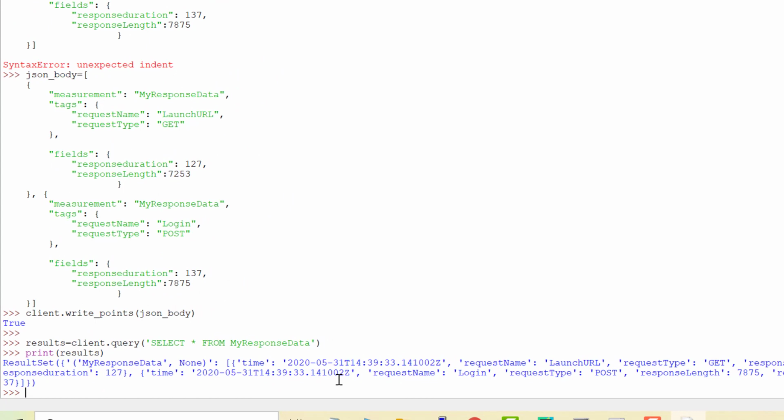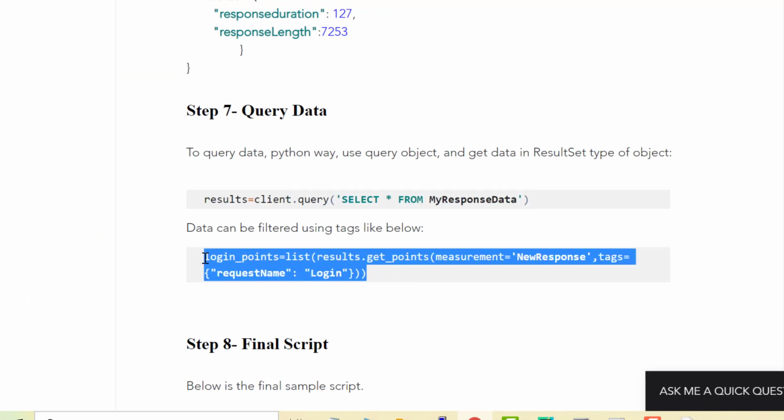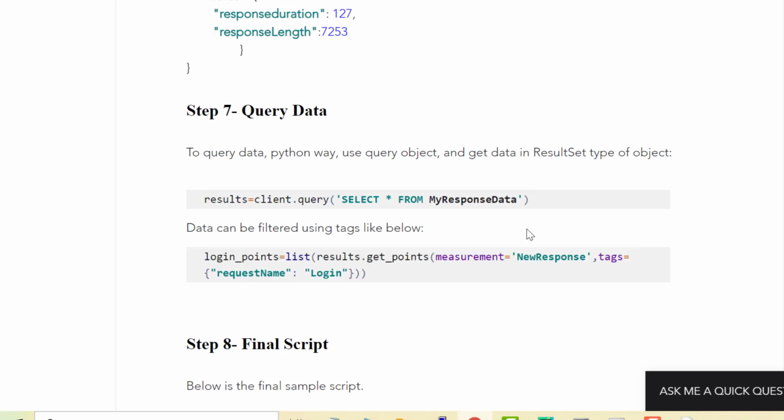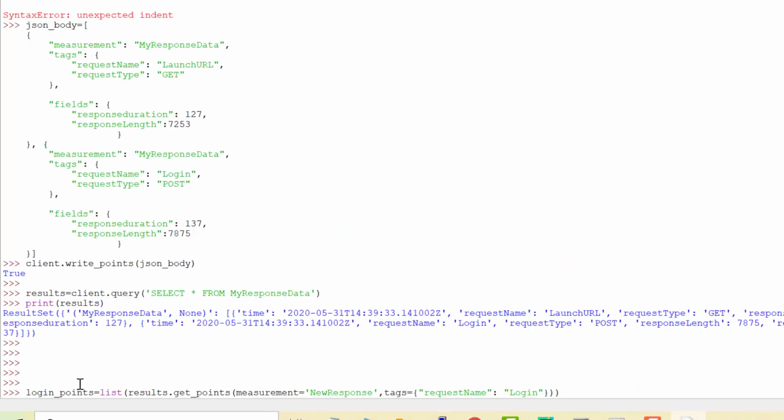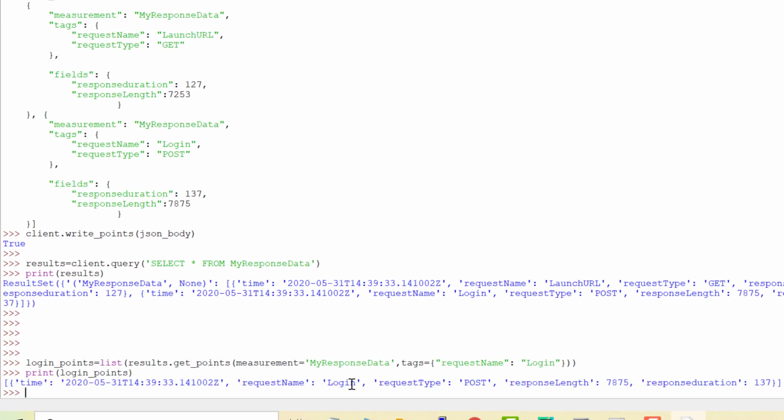Okay, so I'm able to get this data, and similarly I can get particular individual data by filtering with the help of a tag. So let me give login_points, and here I have to give my response data as the measurement. Let's print login_points. See, we only retrieved the data related to login with the help of the tag. So that was all about it.